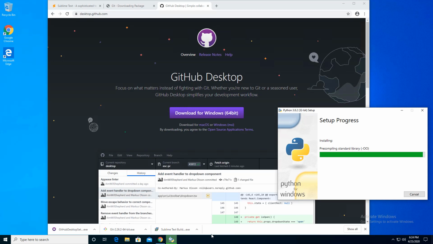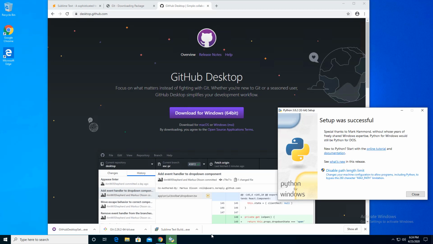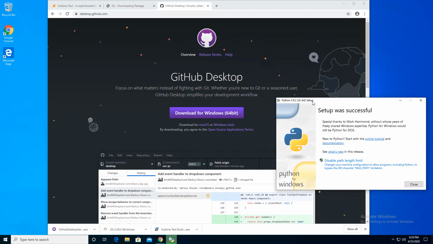And you know what? I think I might do one for Visual Studio also, since that is a pretty predominant one. All right, so this is done, and we will disable path length limit.